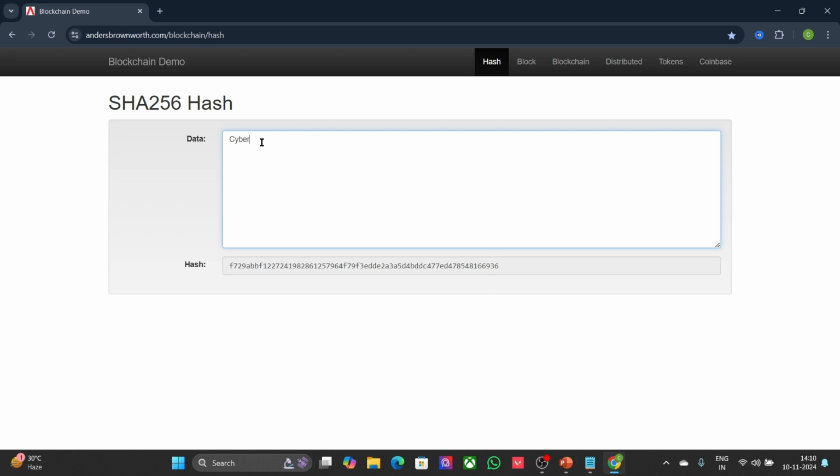If I give a space, look at this. If I'm giving just a space, the entire hash has changed. It is now starting with 5833 and ending with 195. So even the space is considered as data. Even for small changes, it is going to give an entirely different hash. So if you want to get the same hash, you have to provide the same input data.